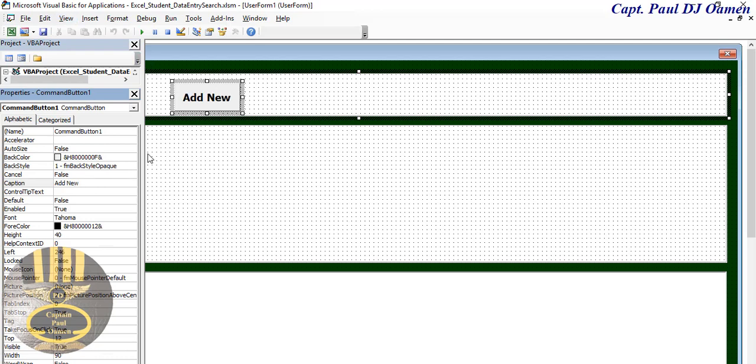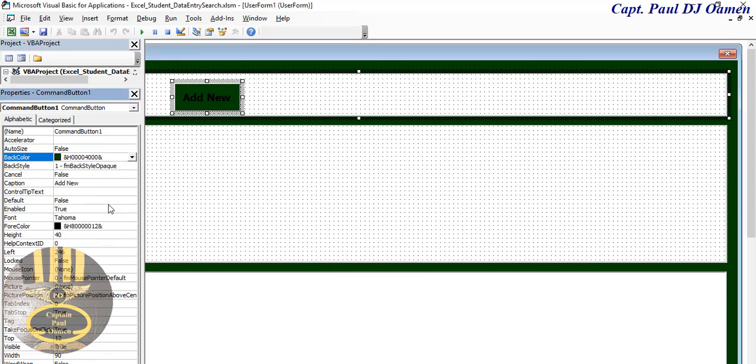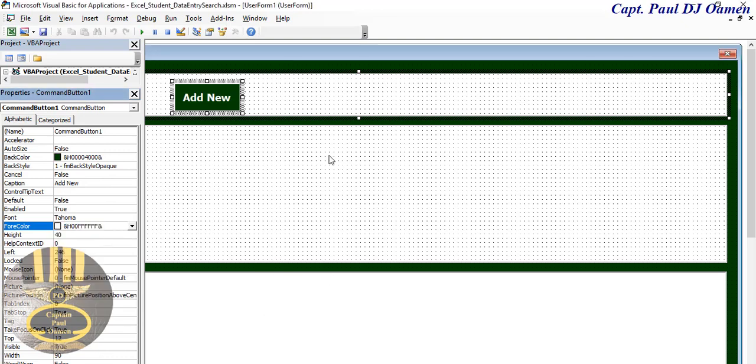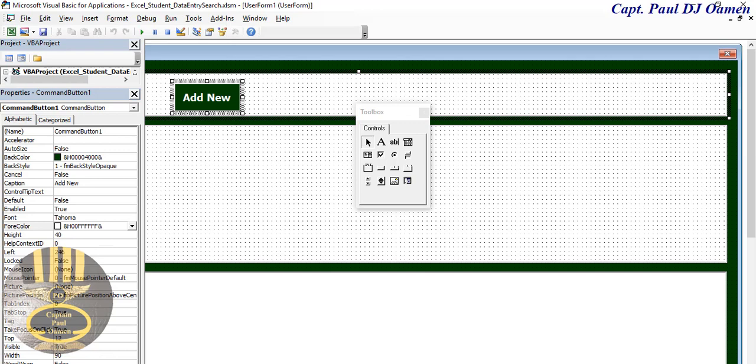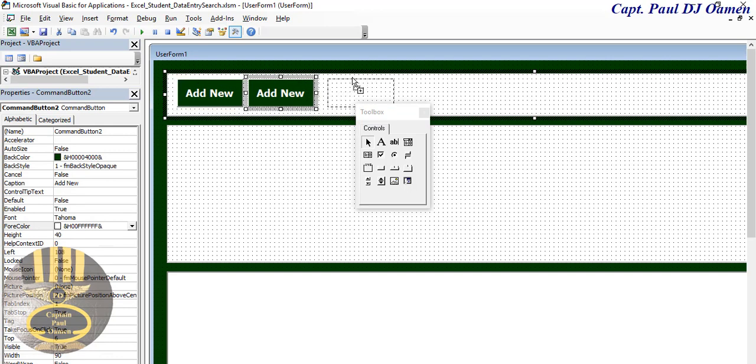There we go. And I'm also going to change this very button. Let's change the background color of that button to something green, and the text content on it, I'm going to change that to something lighter. That's good. Alright, now this very button, I will now copy it. Hold on to your control, click and drag. We have 2, we have 3.